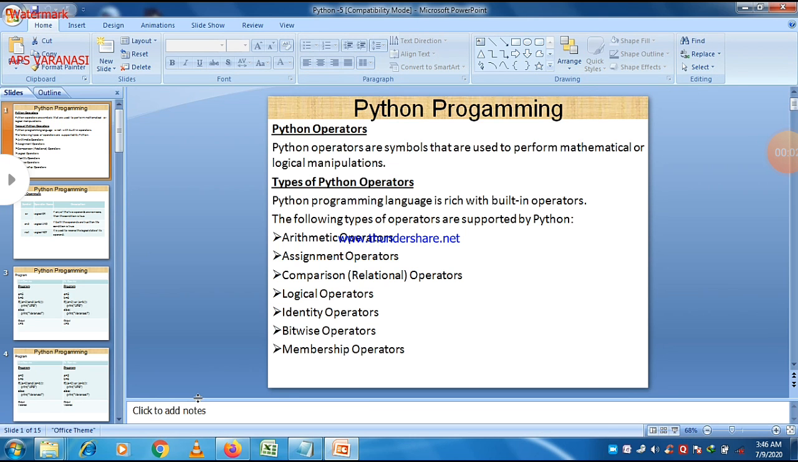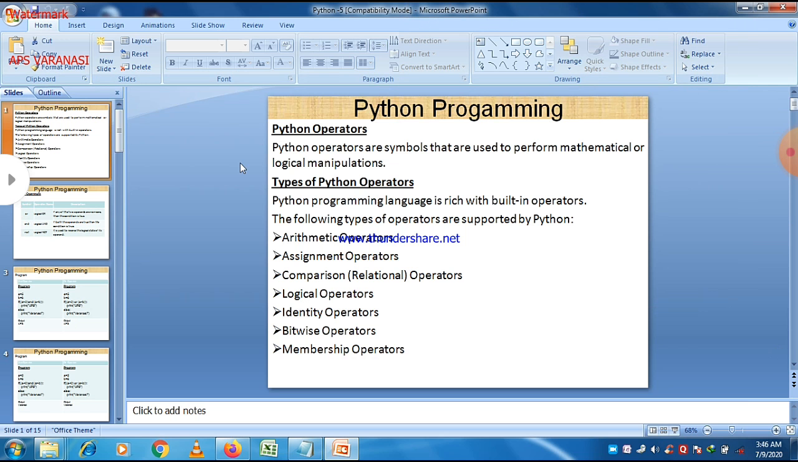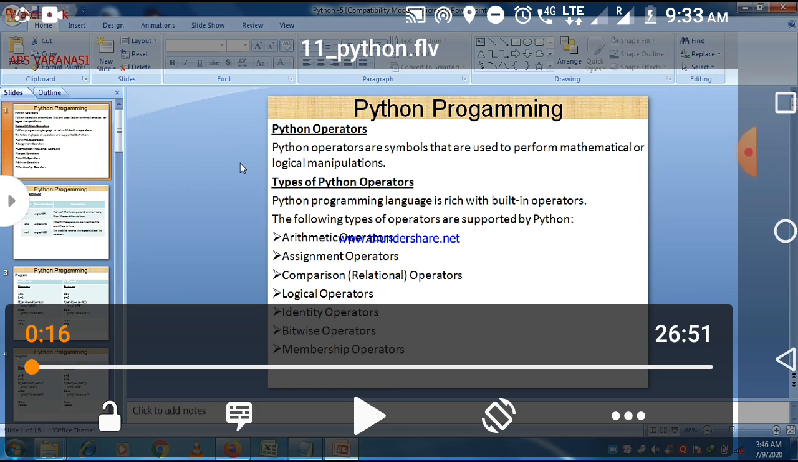Good morning, IB students. Today our topic is Python programming, and this is Python programming part 9. In this lecture we are going to discuss some Python operators, especially Python arithmetic operators and assignment operators. So let's start first.